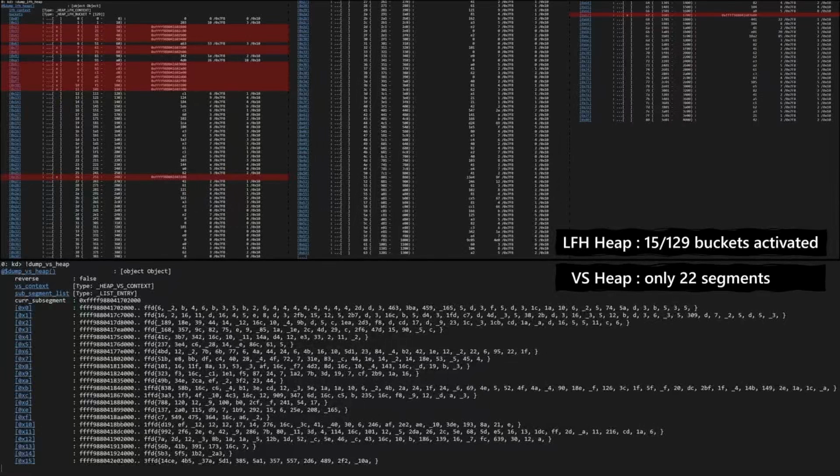I created two WinDbg JavaScript extensions to help dump out the LFH and VS heap layout. You don't need to understand the meaning of every field here. I just want to show you how scarce the pool allocations are in secure world by default. In the upper screenshot, only 15 out of 129 LFH buckets are activated. They are highlighted in red. In the lower screenshot, only 22 segments are used in the VS heap. Each segment ranges from 16 to 64 pages.